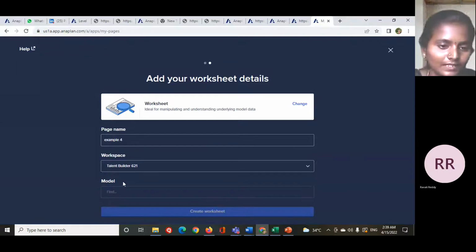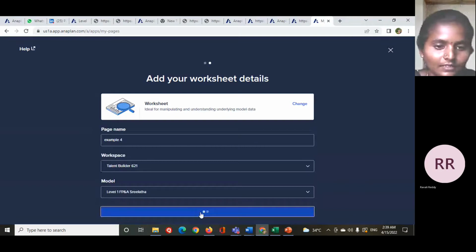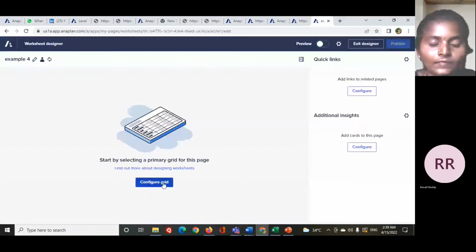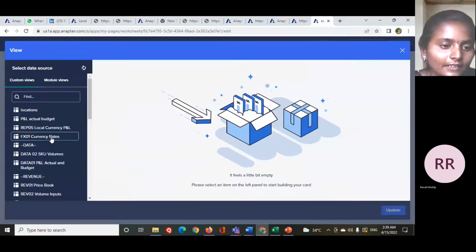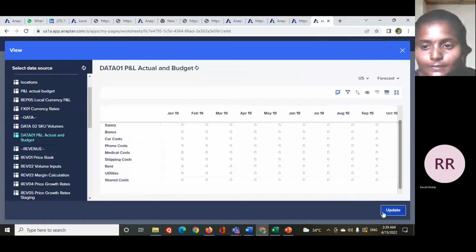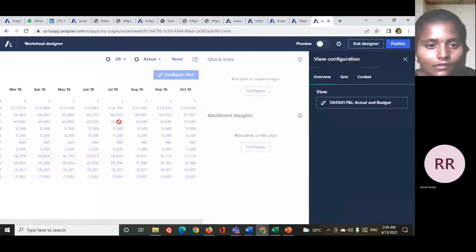and the workspace is talent builder and supply chain like this. And this is the configure grid. Actually, when we are creating the worksheet, it will automatically take the configure grid, and I will take any one of this and update this. This is the way how we take the worksheet designer.